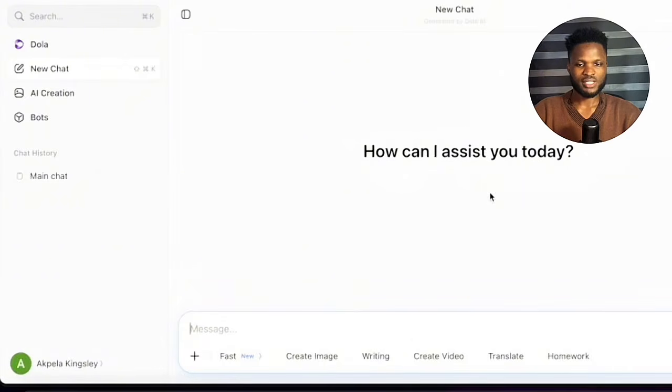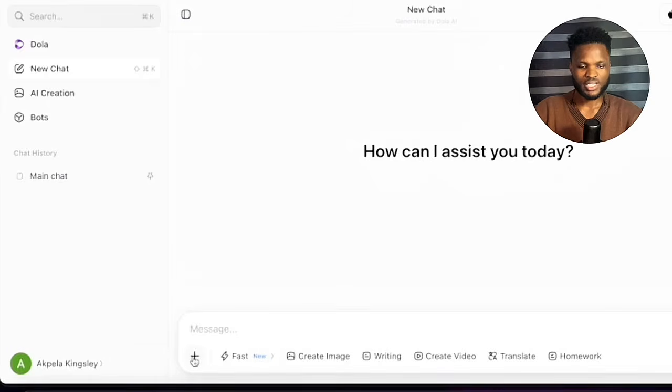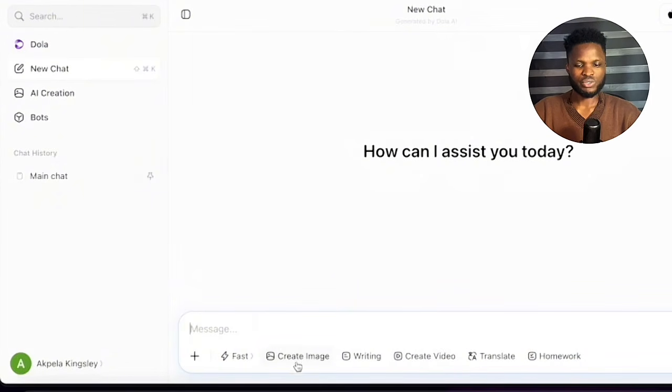All right, so after that, it's going to load up and take me straight into my workspace. Now, there are lots of things you can actually do on this platform aside from creating videos. You can create images, write, create video, translate. You can also animate your images right here on the platform. Now, the first thing we are going to do is to first of all go ahead and create an image. Then we'll move over to create a video. So all I'm going to do is to go ahead and click on create image right here.